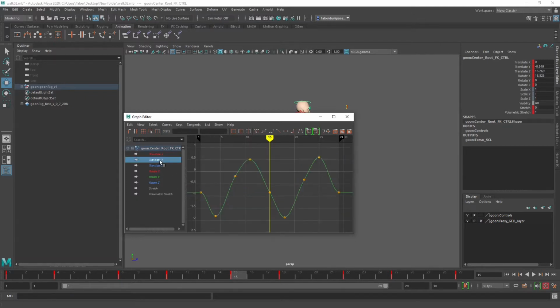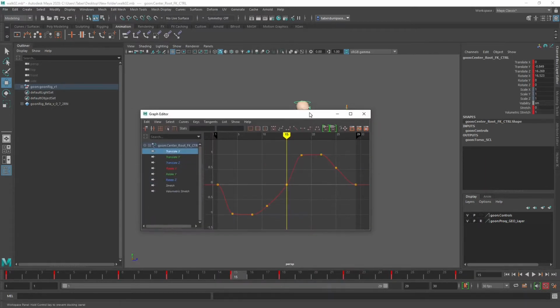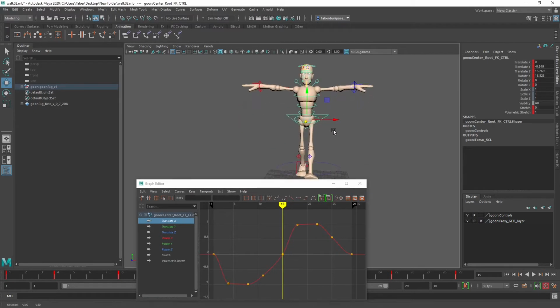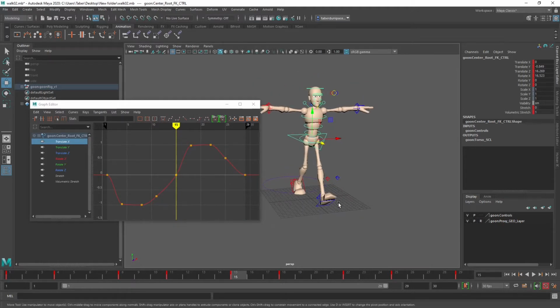And for the Y value, it's just bouncing up and down the way that you would kind of expect, because it's just bouncing up and down in space. And same thing for translate X. It's just kind of seesawing left and right. Okay. So we might want to polish the hips right now before we do the upper body, because it's just going to cause an issue if we don't. So let's take a look.